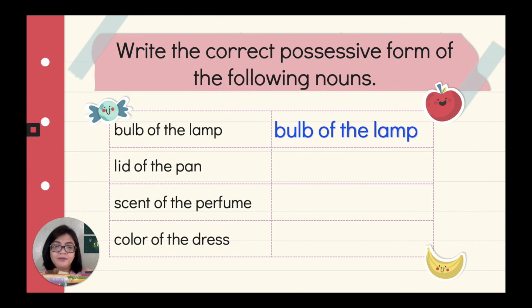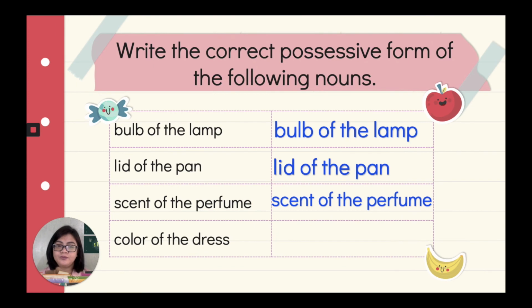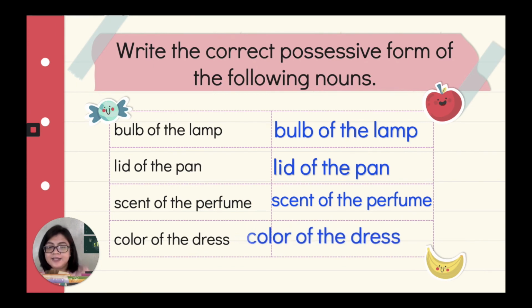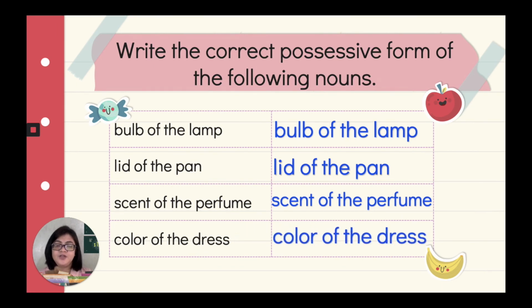Bulb of the lamp is still bulb of the lamp. Lid of the pan is still lid of the pan. Okay, so scent of the perfume is still scent of the perfume. Color of the dress is still color of the dress. Okay, so everything stays the same, nothing is changed, so you just have to copy them as they are.